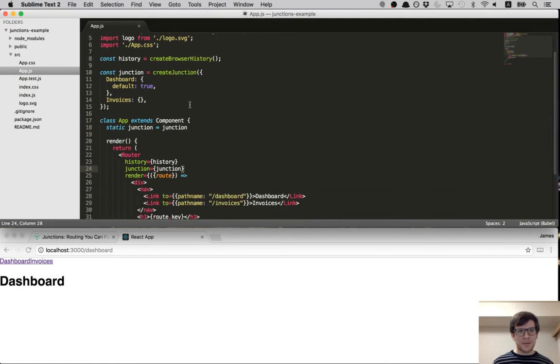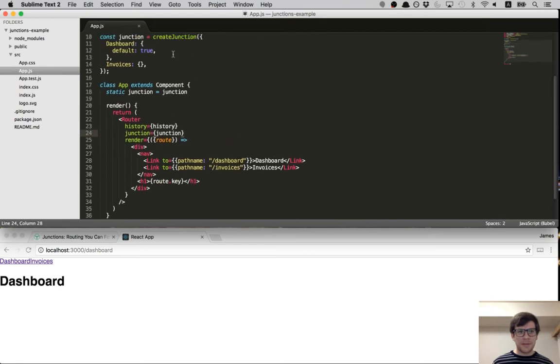Okay, so we've had to pass this junction in. Why is it that we have to pass this junction in? We know what it is. It specifies all of the different possible routes. But why does router need it? Couldn't it guess this based on the URL?